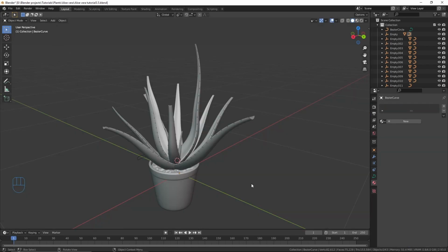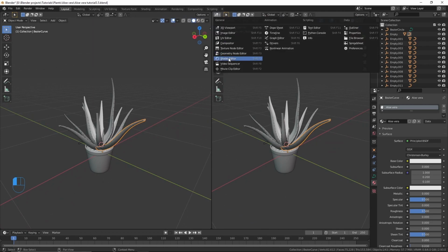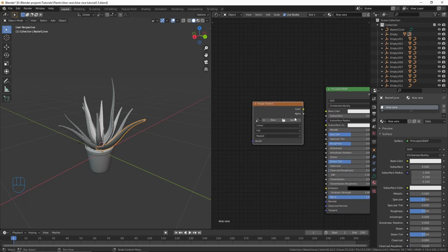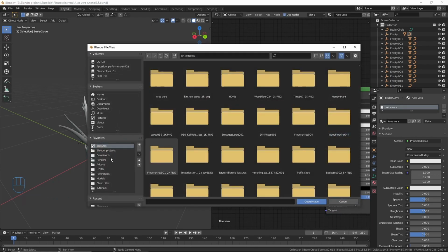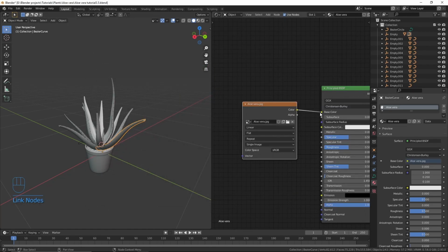And now let's make the materials. Select this leaf and make a new material. I'm going to rename that to aloe vera. Then open up the shader editor and add an image texture. Then open up the image texture that we exported from GIMP and connect the color to the base color.